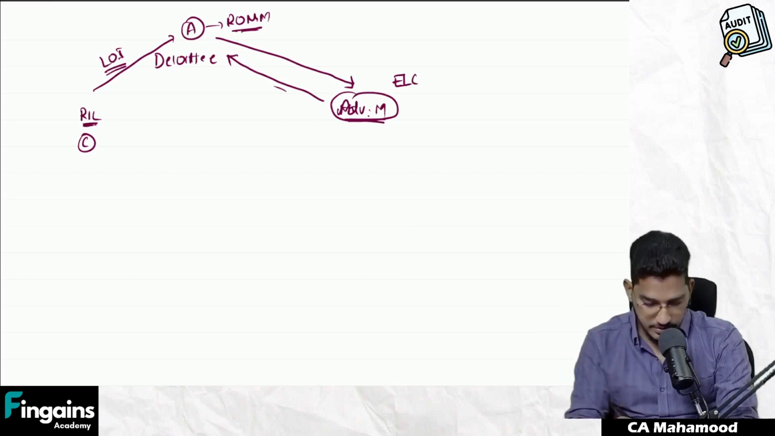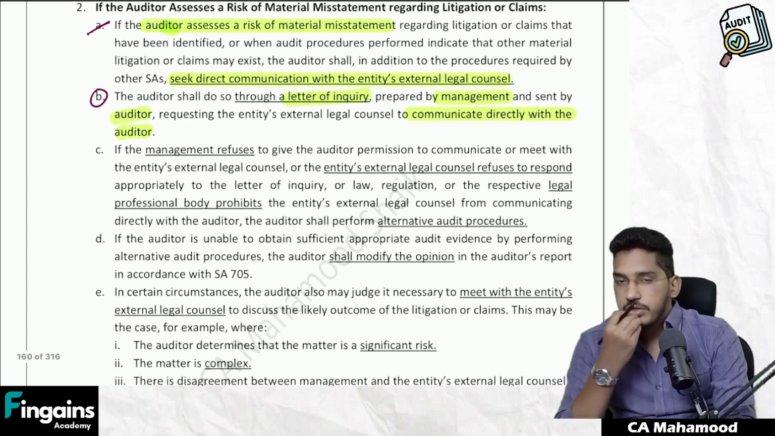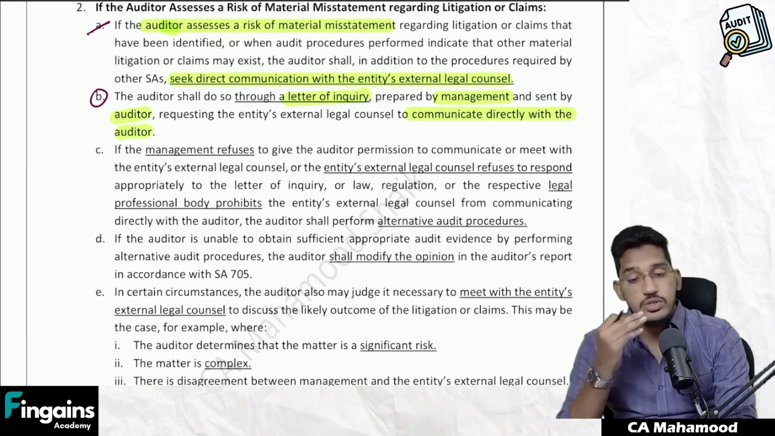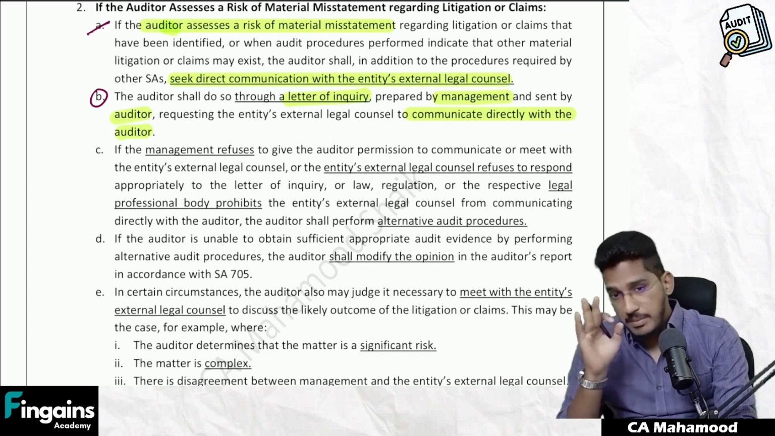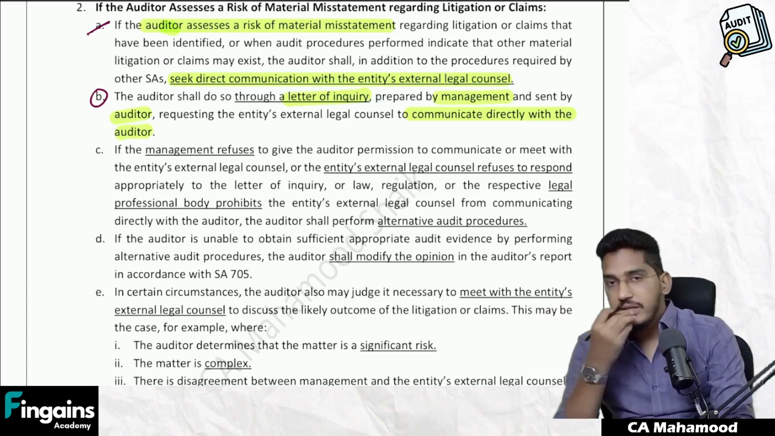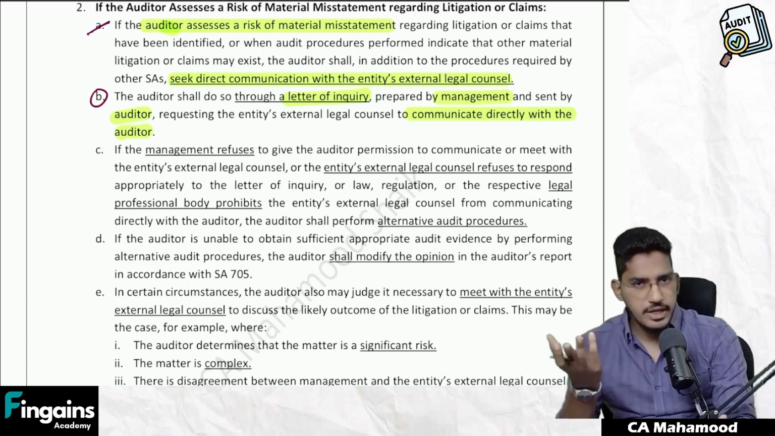Comfortable till here? Next. So let us address the next point. See, when the management gives permission, good. Sometimes what will happen is management will not give you the letter of inquiry. They will reject to support you. Or sometimes management will support you. They will give the letter of inquiry. You sent it to the external legal counsel, but he did not respond. Sir, why did entity's external legal counsel not respond? There could be 1,000 reasons for that.